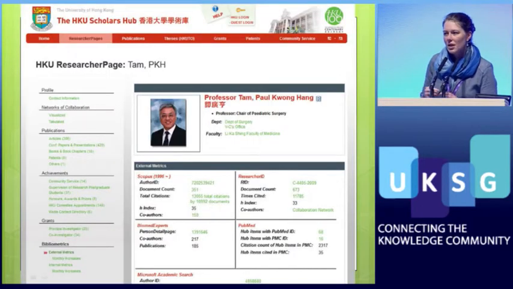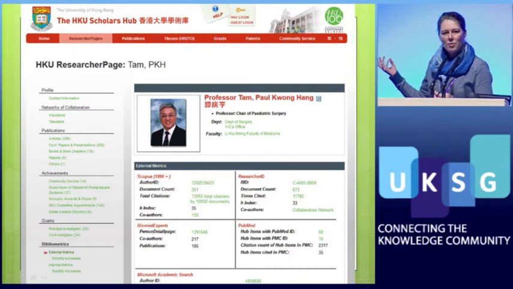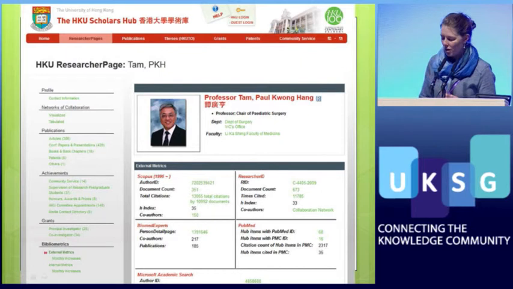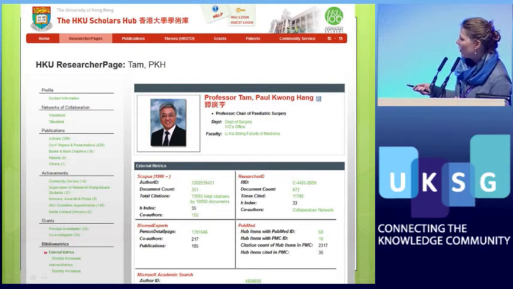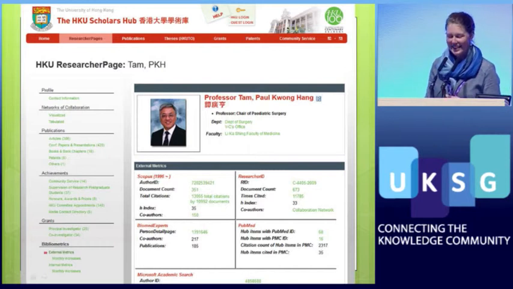So I wanted to give an example of a page about a researcher. This is somebody at the Hong Kong University, and these are the features that I wanted to point out. You've got the author ID here, you've got the researcher ID here, you've got two different H indexes that are displayed, and you've got Microsoft Academic Search author ID. So the author ID is very important, and you're going to hear more about that soon.